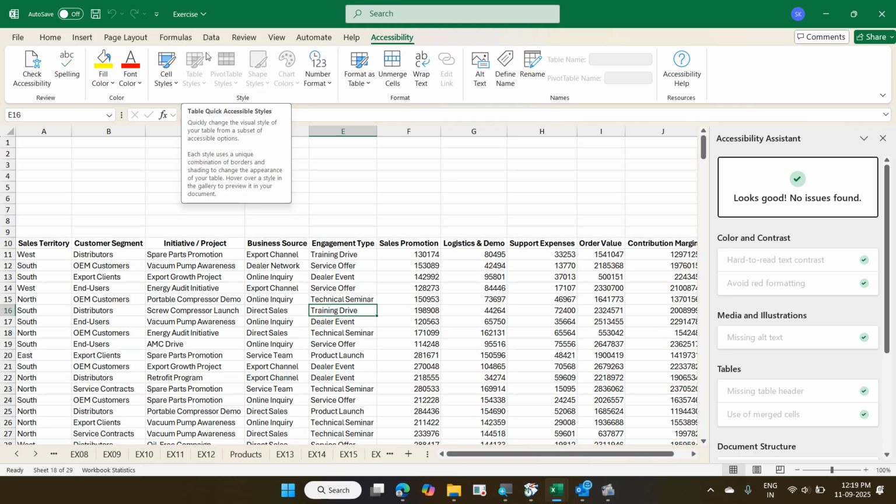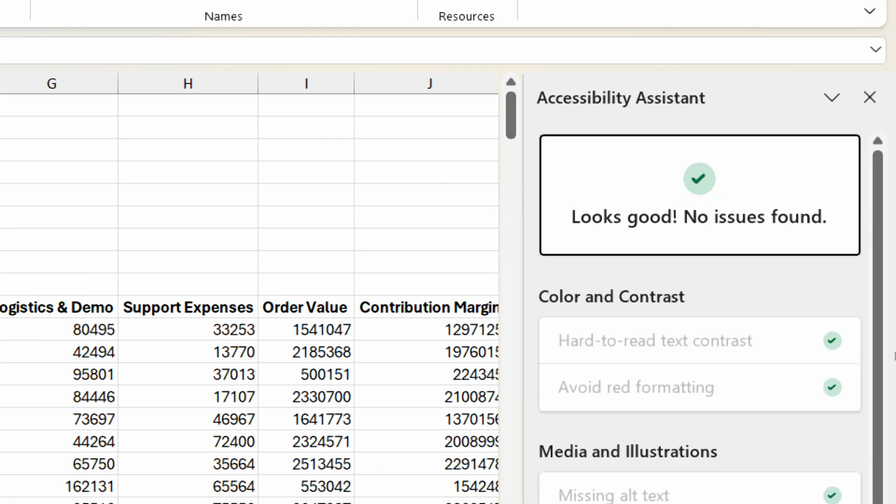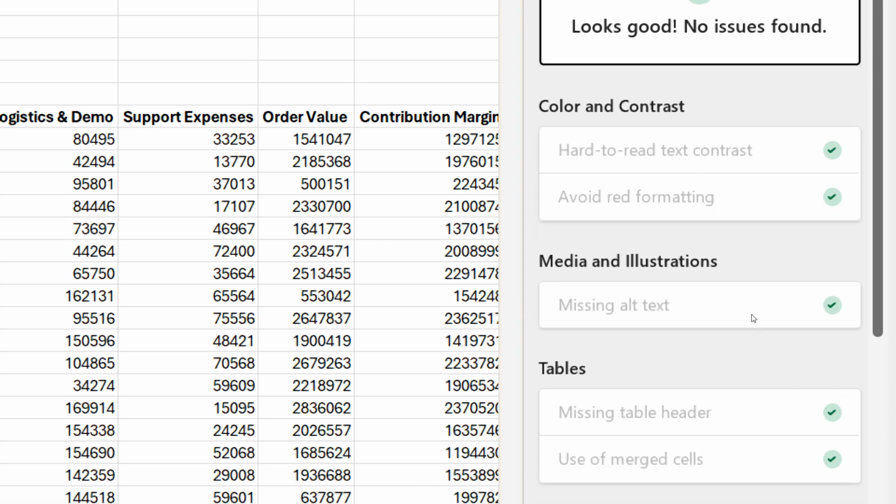That I have already told you. It checks whether you have used merged cells, and whether your sheet names are perfectly aligned. So these are all the things it will check, and it will give you suggestions also.